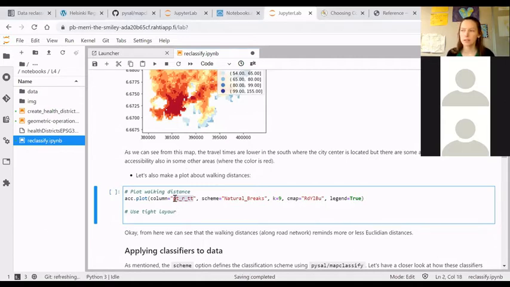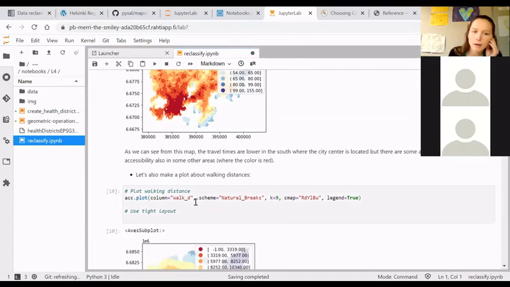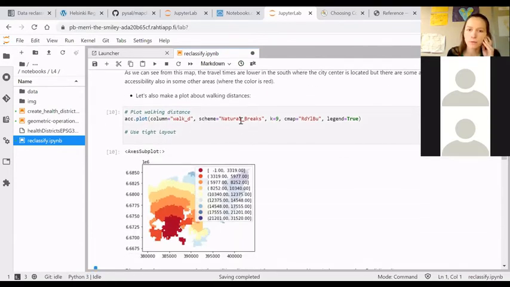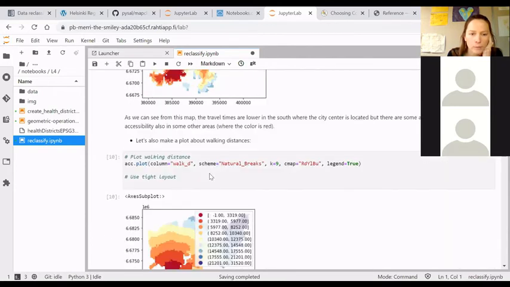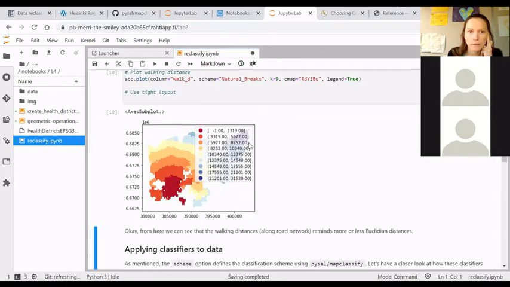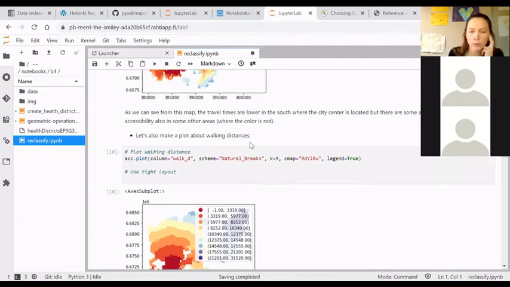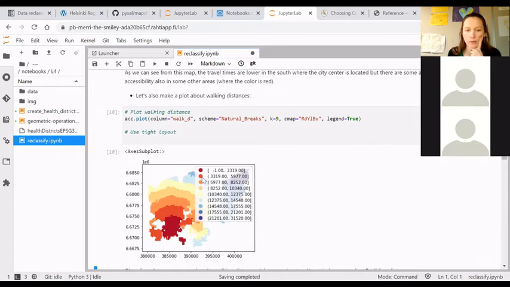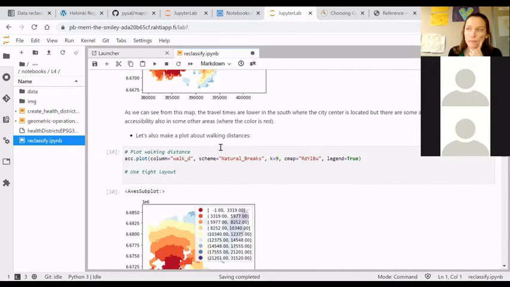So let's just change the column. So walking distance, the hour, we can skip that. Just using the same amount of breaks in the same classification scheme, same color scheme, but now walking distance in meters. So then you can see that we get a bit different pattern on the map if we change the column. And then we might want to think whether this is now the color scheme we want to use for walking distance.